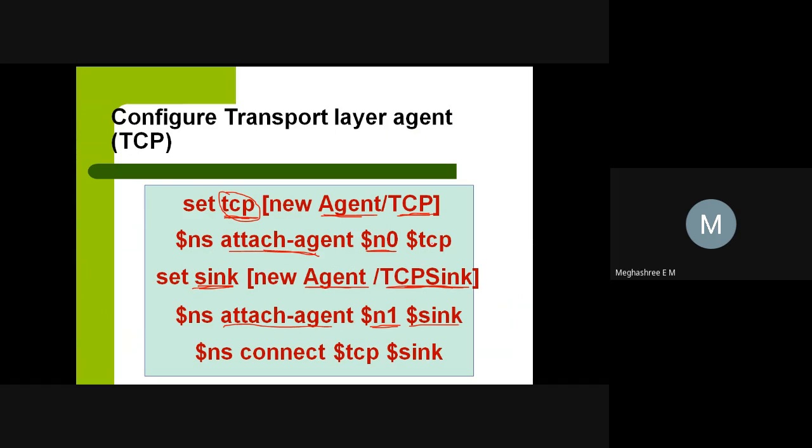For this source node, I'm attaching TCP. So that means this acts as a source node. And for N1, I'm attaching sync object. So N1 will act as destination node. Fine. So next is I have to connect the source node and the destination node. So how to do that? With the help of connect function. Using connect function, I'm connecting TCP and sync. That means I'm connecting N0 and N1.